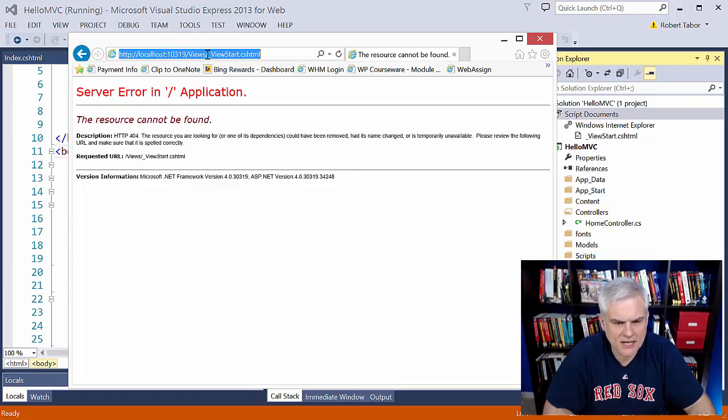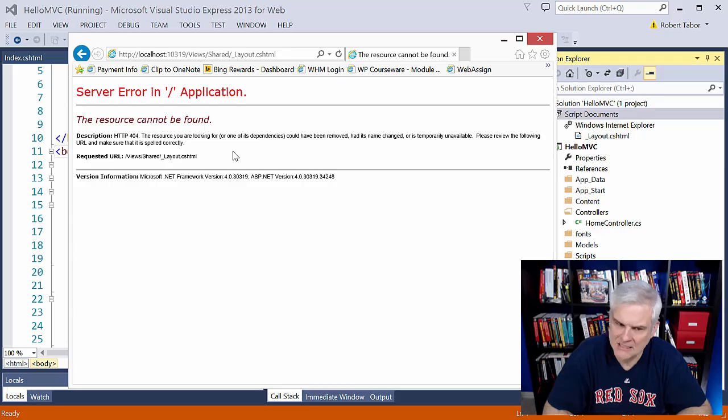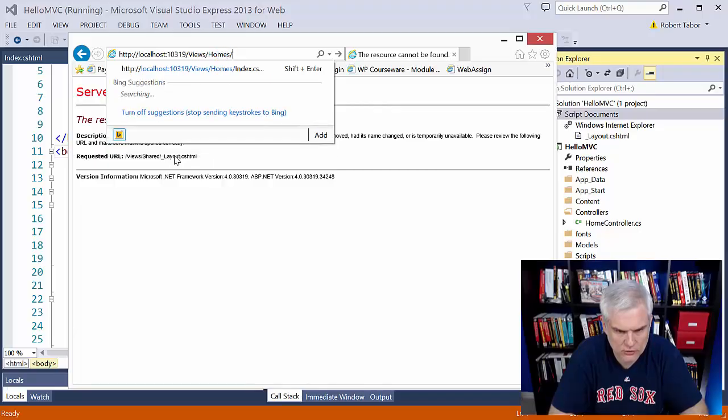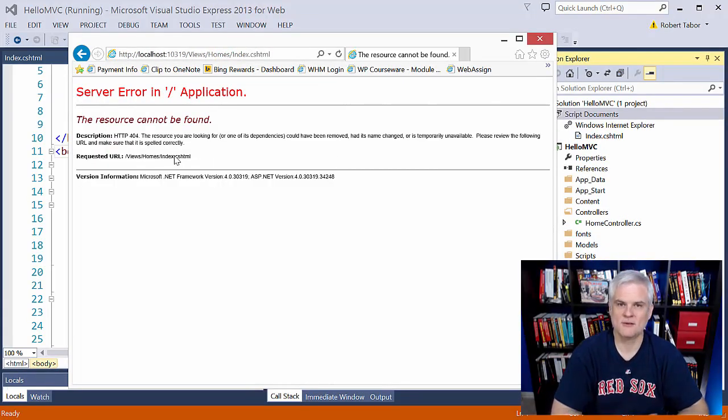Let's try /views/shared/_Layout.cshtml. Nope, we get another 404. Can't get to that file either. Well, maybe that's just the underscores. Maybe that doesn't apply if we were to go to views/home/index.cshtml. No, can't get there either.